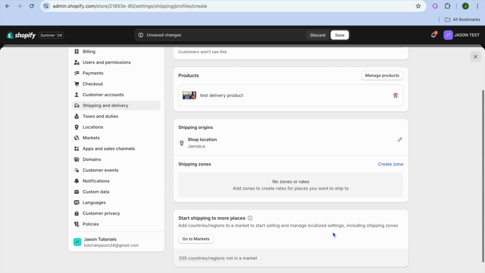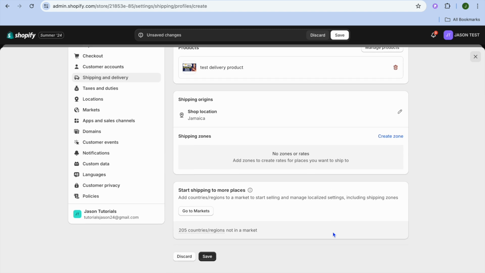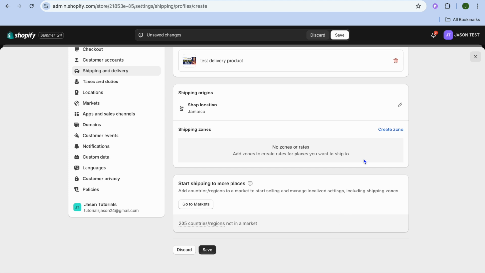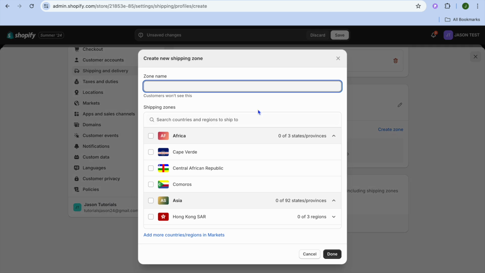Now after doing that, you can scroll down. If it is a case that you would like to set a specific price for shop location, you can do that, but we're going to tap on create zone right here. And you can give the zone a name, and customers won't see this name. So for example, I'll call it test zone.